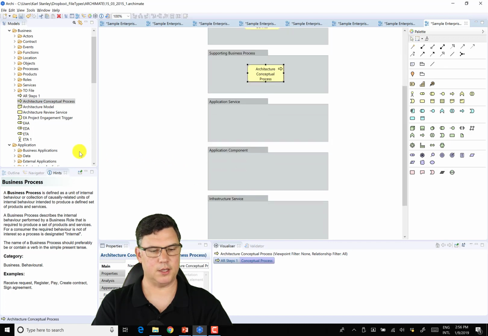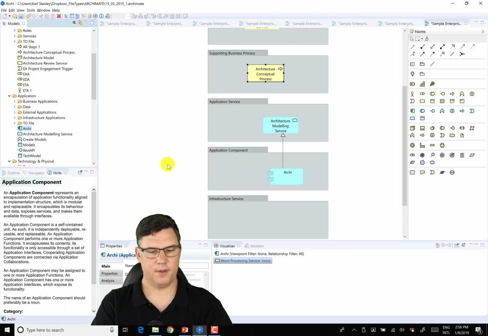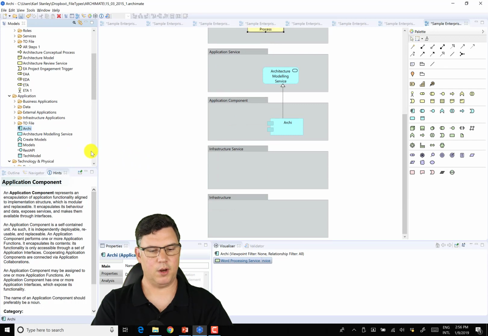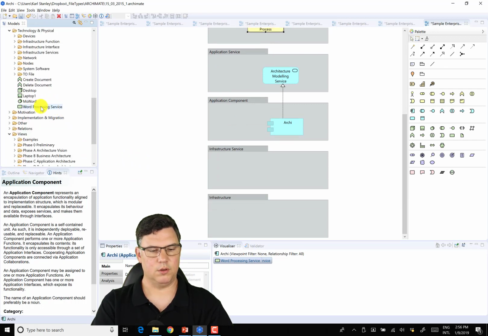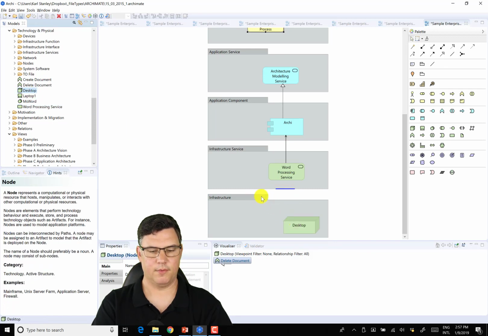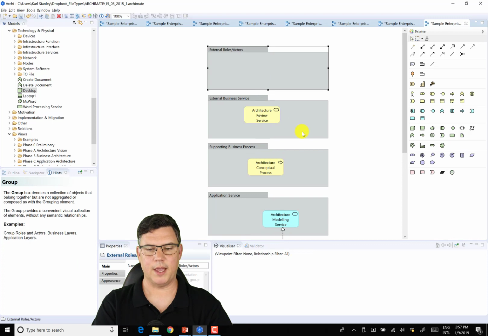Right. And what's the application service that we used? Architecture modeling service. What component do we use? We used Archi. See how it just dragged the relationships that we created onto the model? And then what infrastructure services do we use? We used a word processing service. And see how it just dropped them onto the model? And it went down to a piece of infrastructure, I call it a desktop laptop. Desktop.